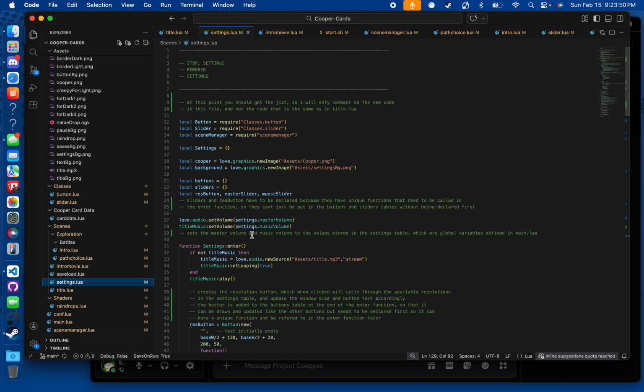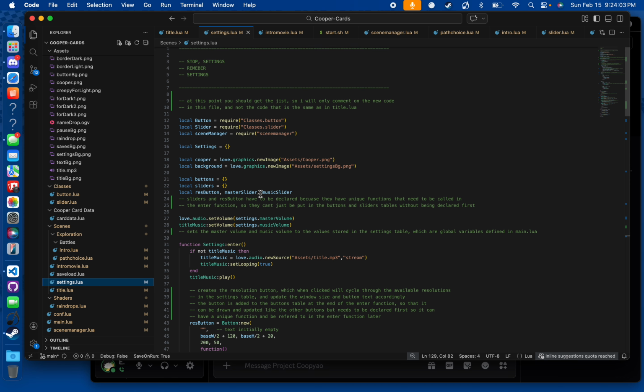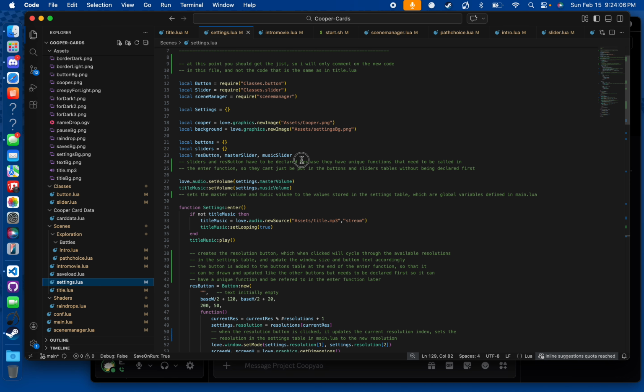Now for settings, it's getting pretty understandable at this point now that we've gone through all the different types of files. So I'm only going to explain most of the new stuff now. Right here, you'll notice that we're actually calling specific buttons throughout the whole file, which we normally wouldn't do, but res button, master slider, and music slider are unique. They have different things that other buttons don't. So we have to call them specific things so that we can reference them specifically.